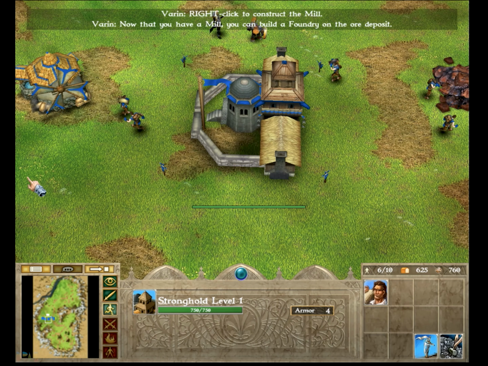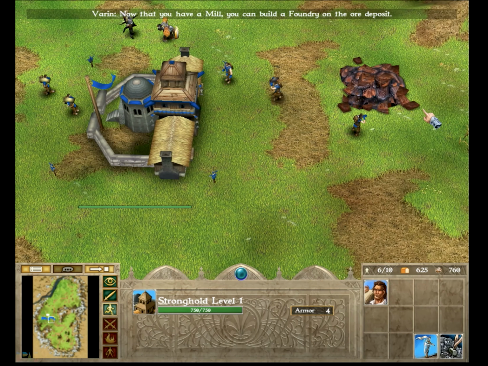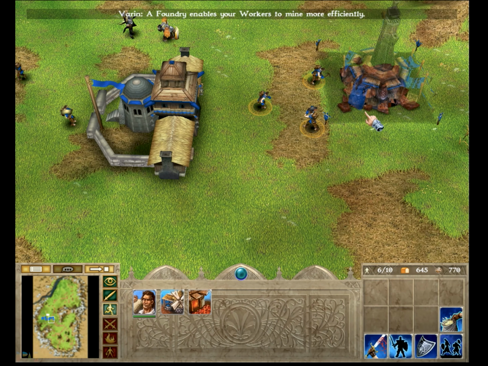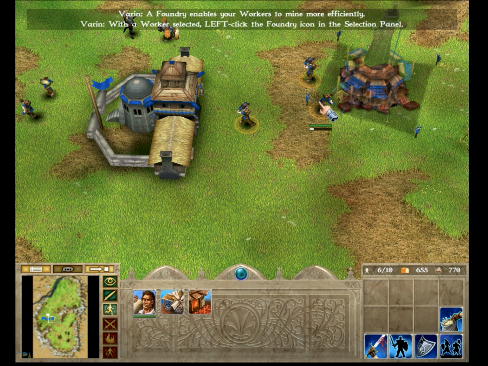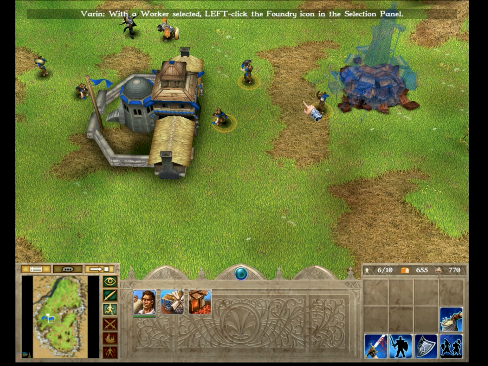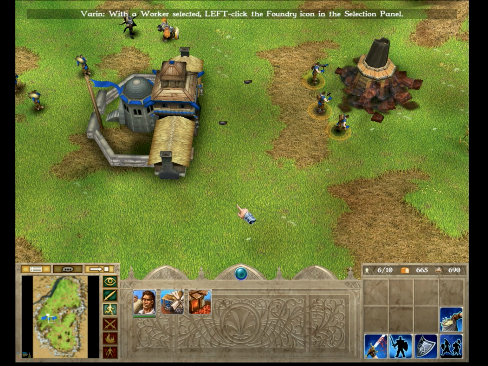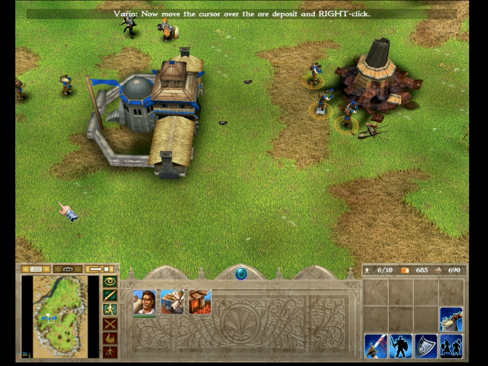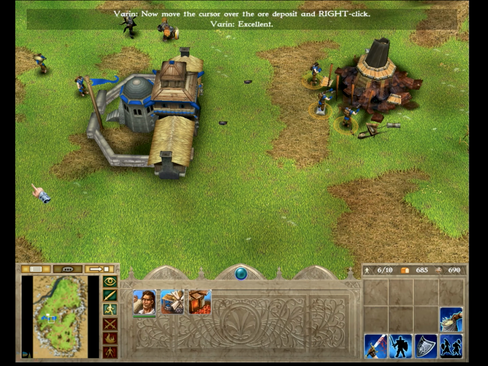Now that you have a mill, you can build a foundry on the ore deposit. A foundry enables your workers to mine more efficiently. With a worker selected, left-click the foundry icon in the selection panel. Now move the cursor over the ore deposit and right-click. Excellent!